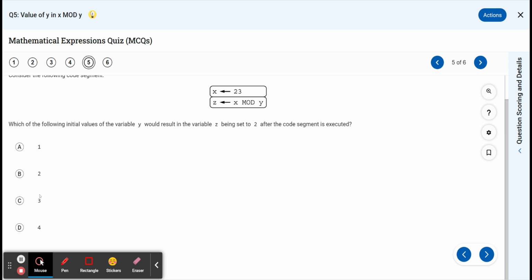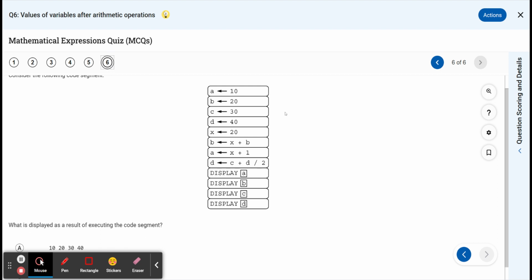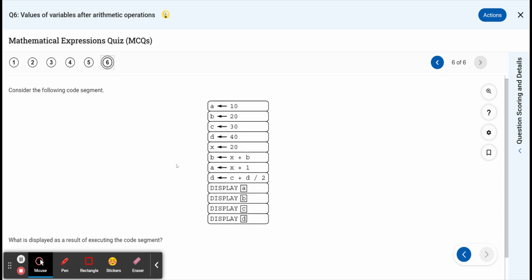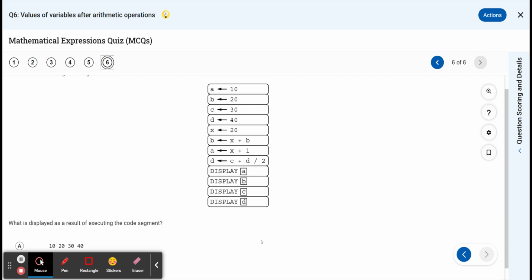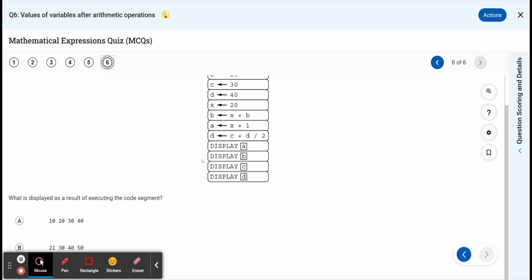It's going to be 3. So 23 divided by 3 is going to be 21 is 3 times 7. So it's 23 mod 3 is 7 with the remainder of 2. So the answer here is C, 3. And finally, last question. There's a lot of assignments here. So I'm going to work this backwards. I'm going to see what is the question asking.